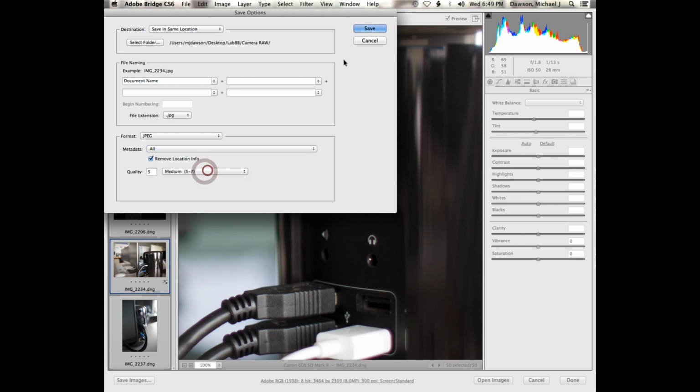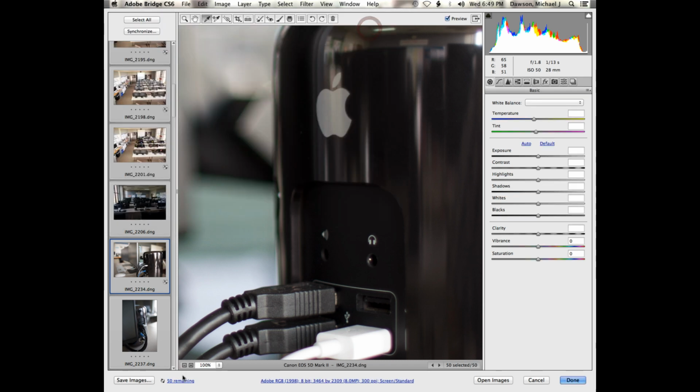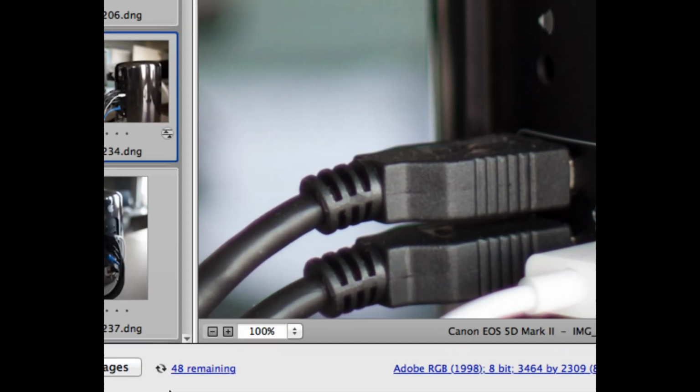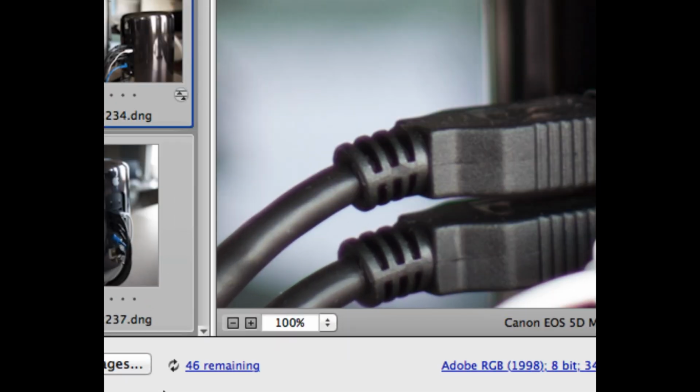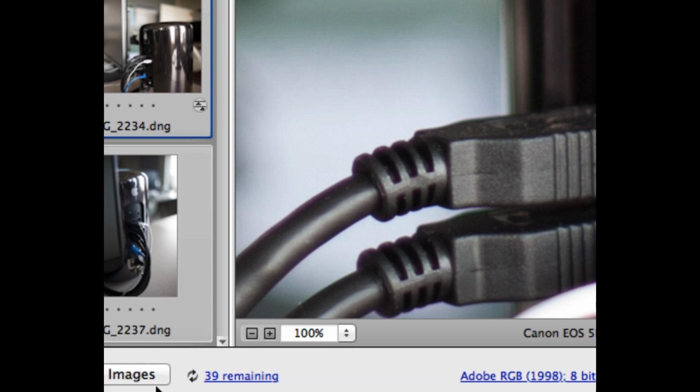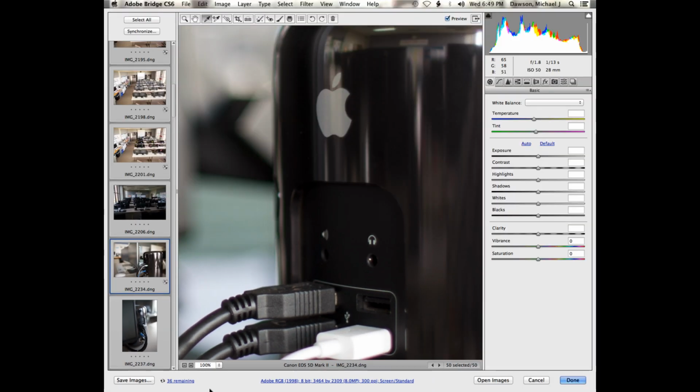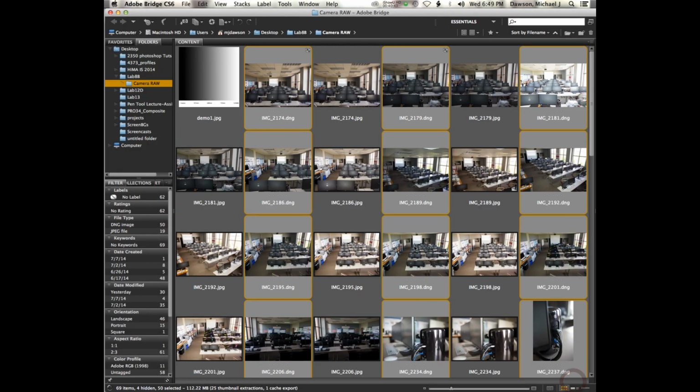Medium is a fine setting. And then you click Save, and you'll notice at the bottom right, it's outputting each image in turn. It's going to take a little while, but not too long. These images, I actually shrank them down a little bit for you guys. And the nice thing is I can click Done and keep working. All of that conversion will happen in the background.